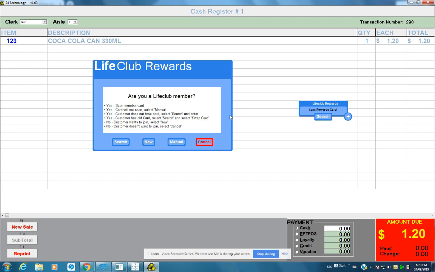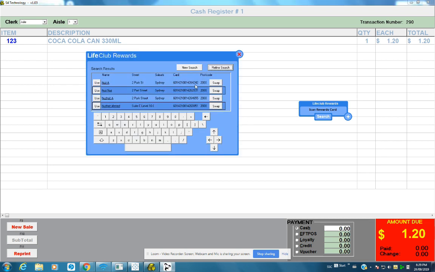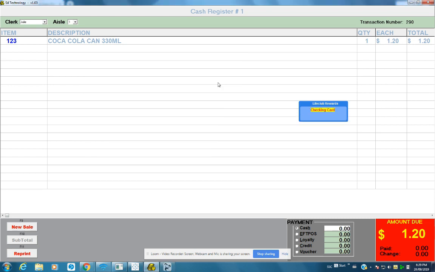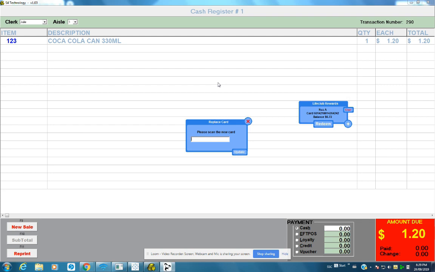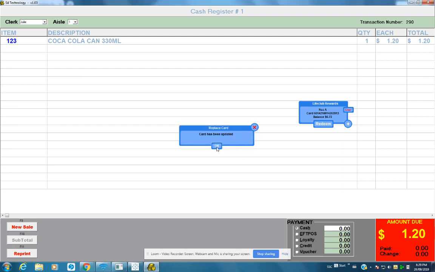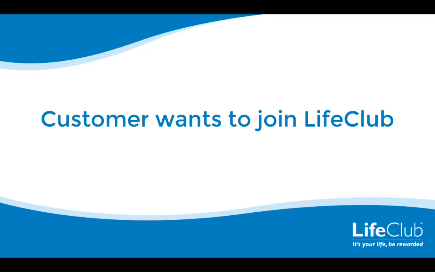If the customer brings in an old LifeClub card and they want it to be swapped, this is how you swap the card. Either scan the customer's card or search. Let's refer to these as different customers. And then suppose I want to swap this particular card, so I just click on Swap and I scan a new card. And the new card is updated with the balance on the previous card.